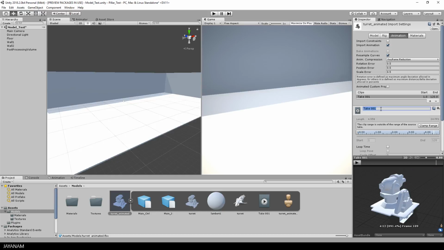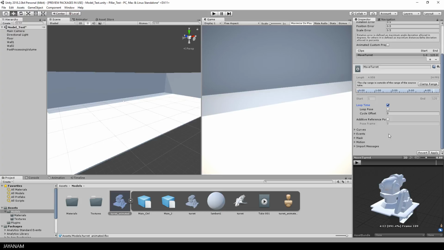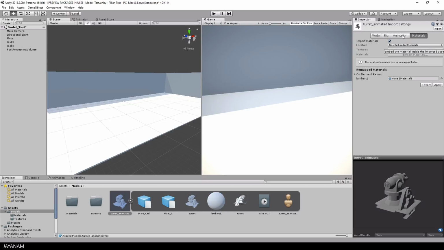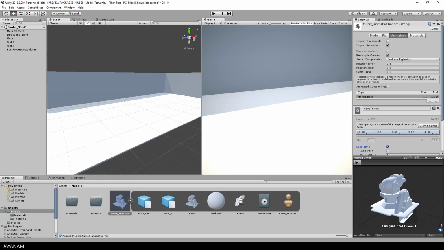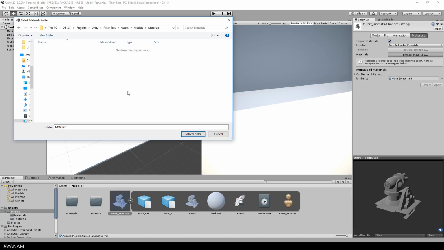I renamed this animation now to Move Turret. You can choose any name you like, and I also defined this as a looping animation. The model settings I keep as they are, and before I extract the material, I have to apply the import. Then I go to the Materials tab and press Extract Materials, and for the folder I choose the Materials folder that I added before.